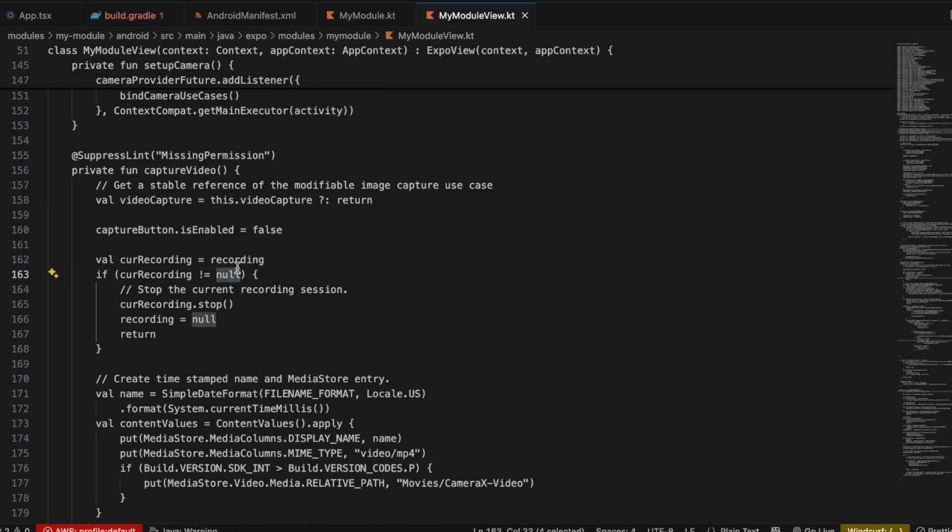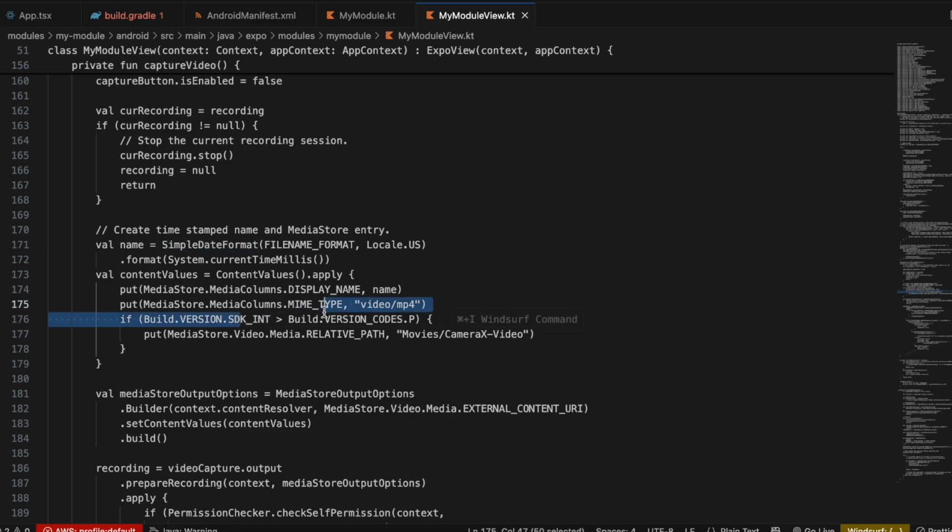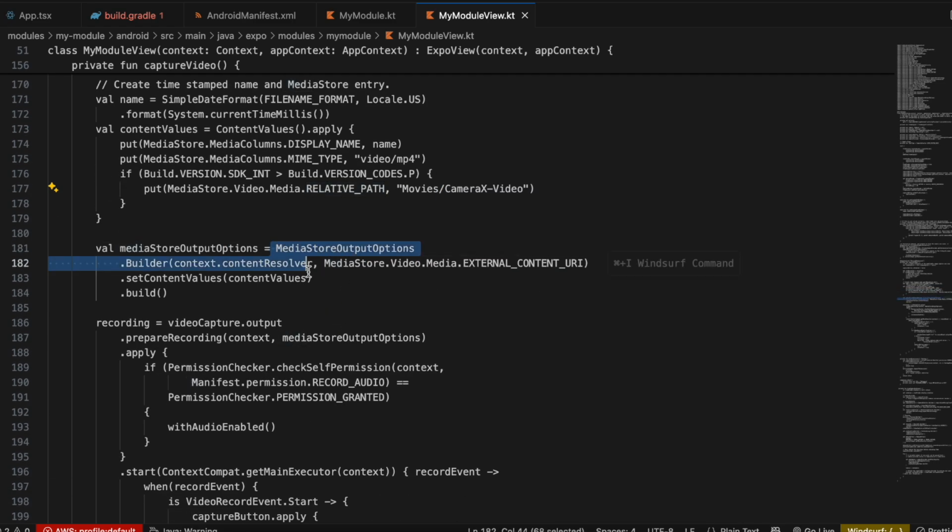Then we get hold of our recording, and if it is not equal to null, then we stop our recording and make it null. Then here is our simple date format, where we pass the file name format. Then here we initialize our content value. We pass the display name, MIME type, and if Android version is greater than P, we also set the relative path over here. Then here we initialize our media store option.